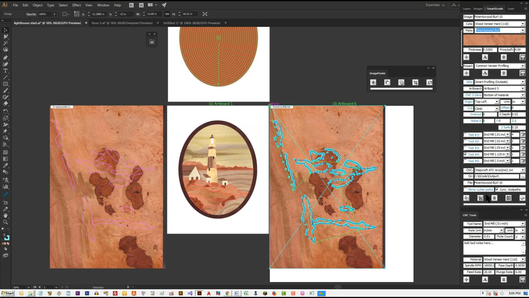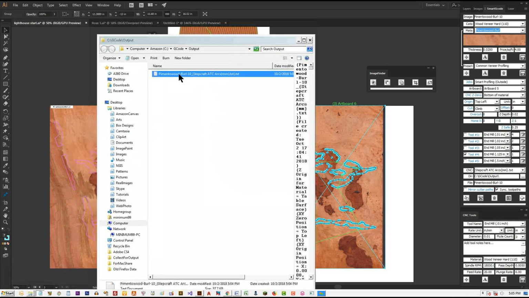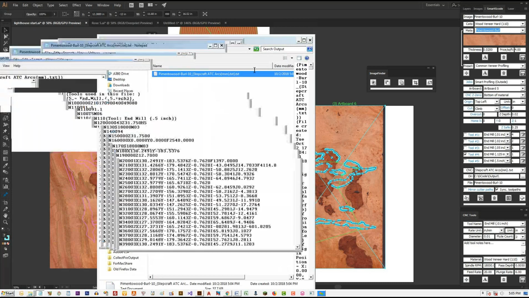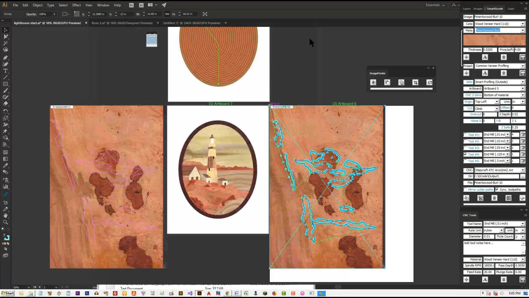And to view the G-code file, I can click this text, and there we are. Where is it? Oh, there it is. And if we open it, we can see the G-code file being created for that file.